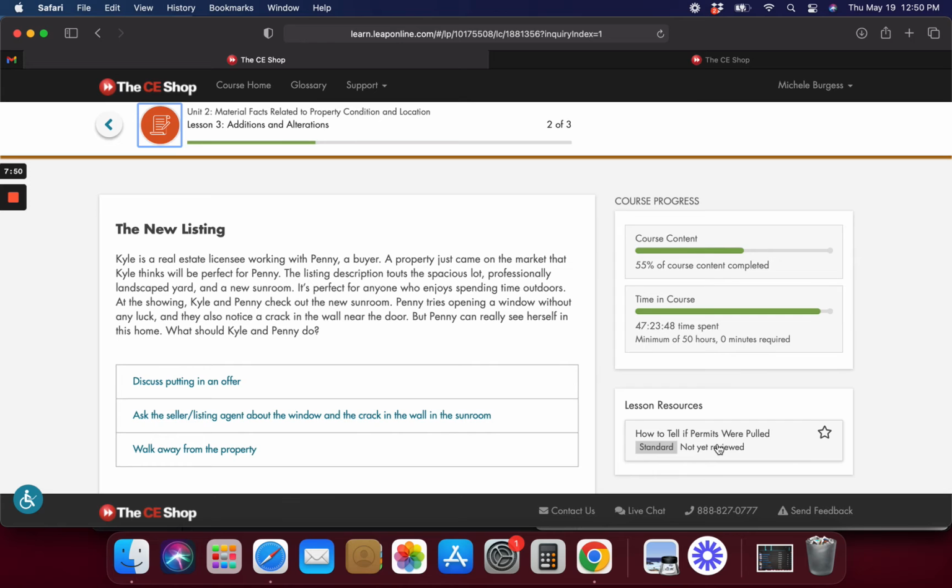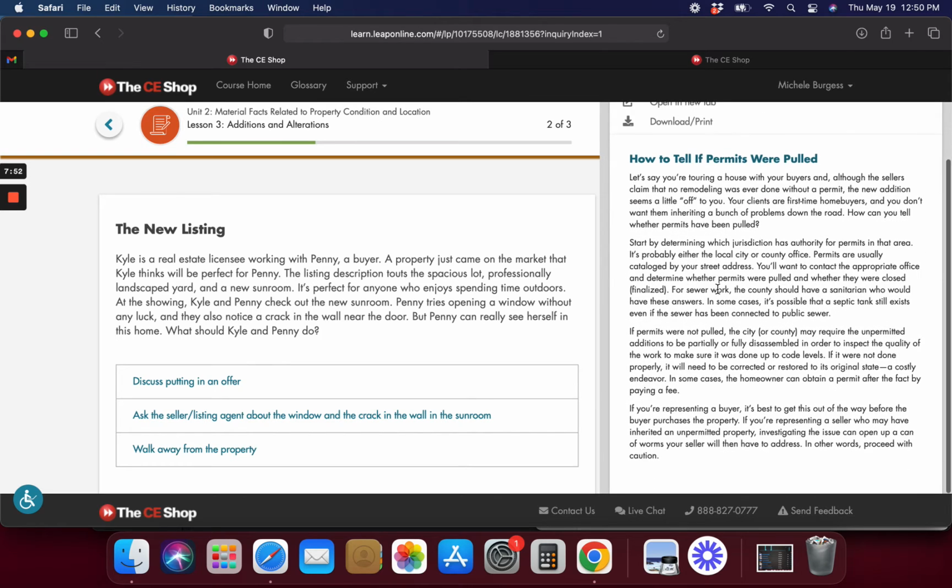All right, how to tell if permits were pulled. Let's say you're touring a house with your buyer, and although the sellers claim that no remodeling was done without a permit, the new addition seems a little off. Your clients are first-time homebuyers, and you don't want them inheriting a bunch of problems down the road. How can you tell if permits have been pulled?